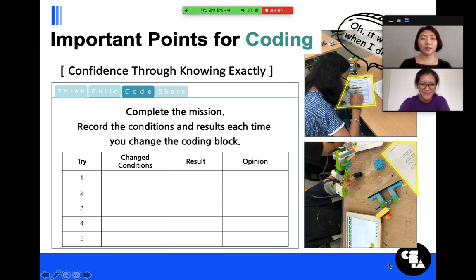Students can feel confident when they can say that the expected result will come out according to the desired programming conditions. We have students record what result came out under certain conditions while practicing their missions. The more the model's movement and the record match, the more confident the children will be. Children will have fun as if they were robotics engineers.